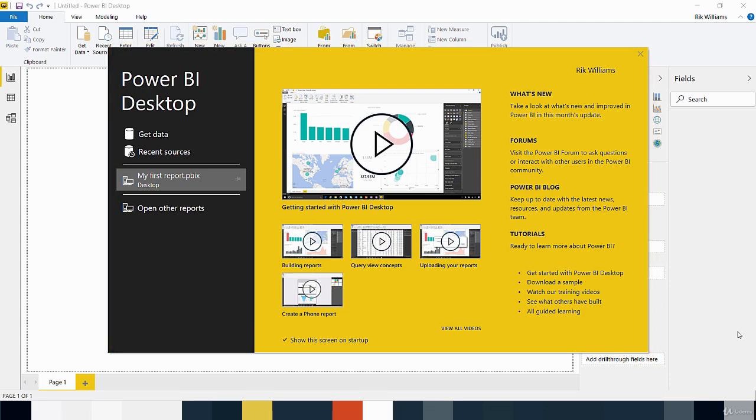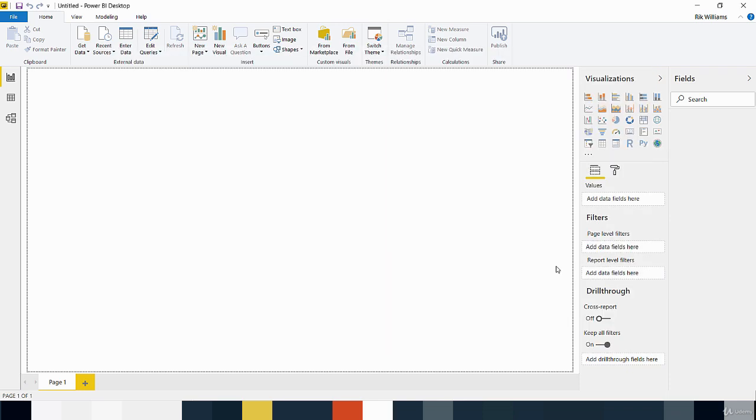On the welcome screen, on the left hand side here, you've got different links. If you want to get data, you can click on this get data link, and under recent resources shows the recent resources that you've used. You can see here I've got my first report here, which is a Power BI desktop file. And then if you want to open up other reports, there is a link to open up other reports. So if you don't want to use anything from this welcome screen, you can just X out by clicking on the X here, and that will exit out.